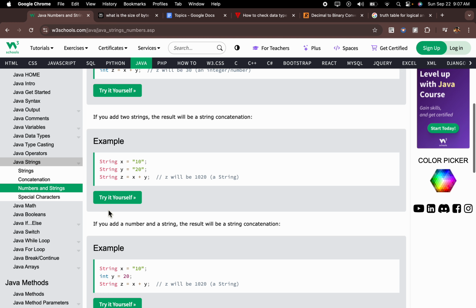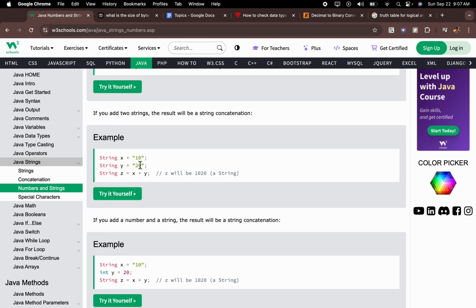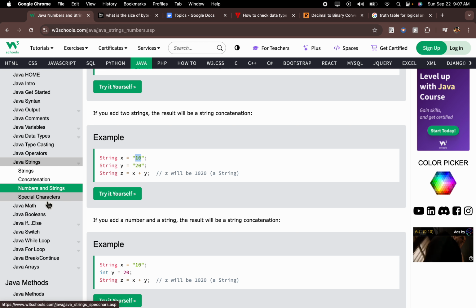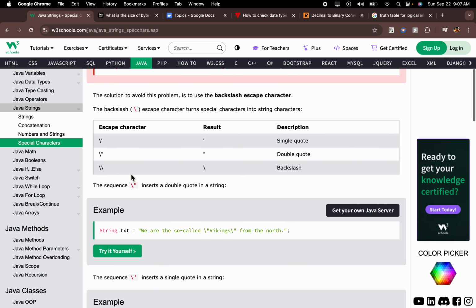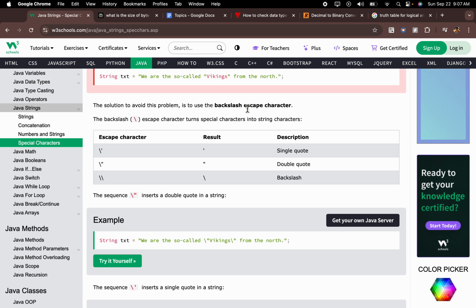Let's talk about number and string. As I mentioned earlier in typecasting, if there is a 10 as a string, then you can typecast it to an integer, and the opposite is possible. But if you keep a string inside, like an array of characters, then it won't be possible to convert it to an integer. It gives us a number format exception. Special characters, I mean, this is like an escape character.